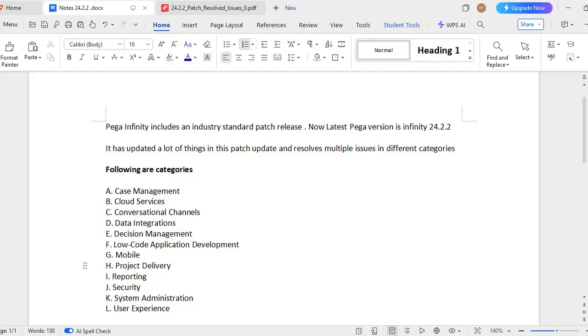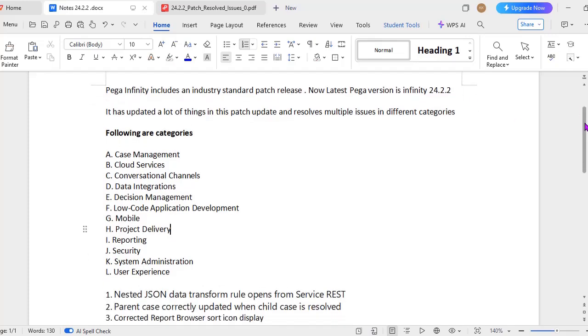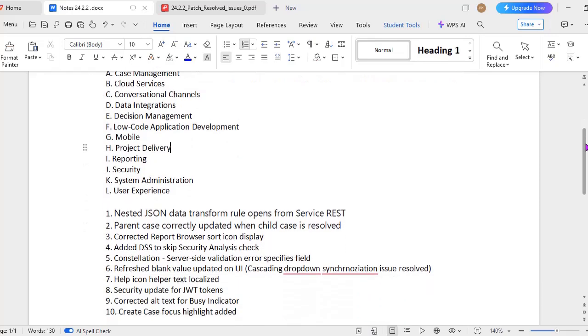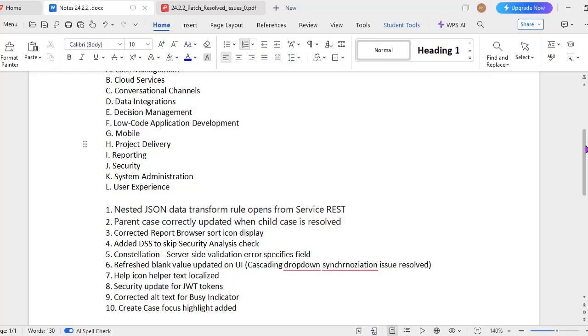The following are the categories impacted with this patch upgrade: case management, cloud services, conversational channels, data integrations, decision management, low code application development, mobile, project delivery, reporting, security, system administration, and user experience. There are many updates, as I have said, and I have listed the top 10 that I felt were most important, but there are many more in the update PDF. I will give you a link where you can go to Pega PDN and read more in your respective areas. For example, if you are working on a decision management application, you can see what new features were added in decision management.